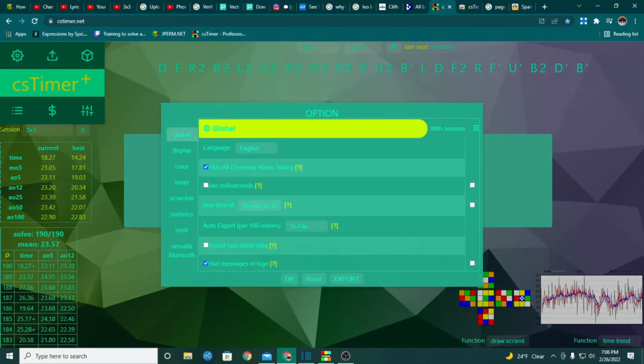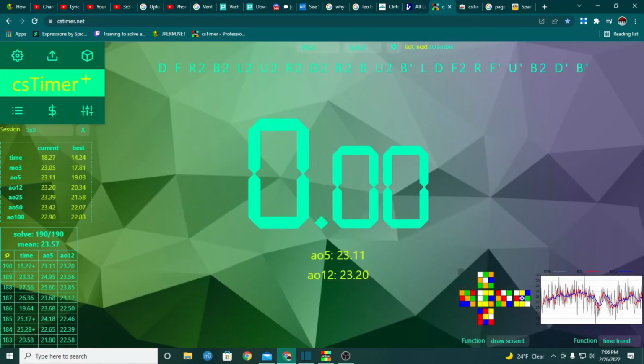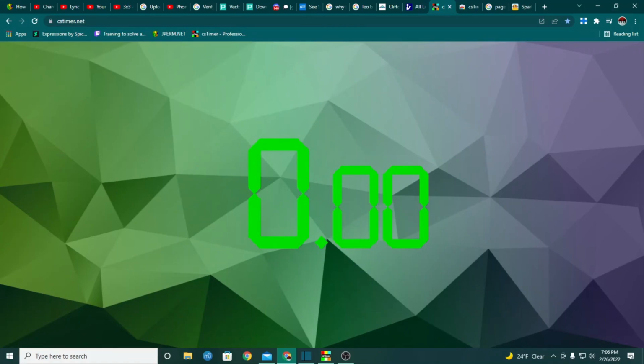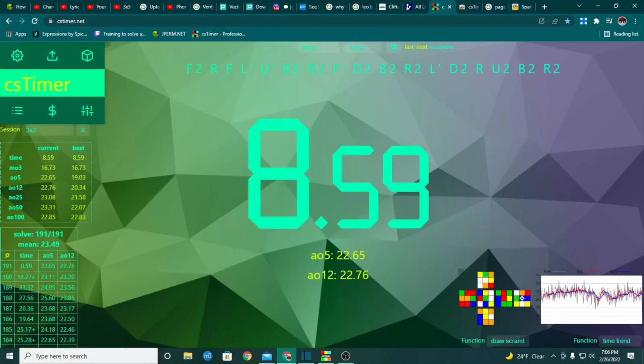So now I'll show you how to use the timer. What you do is you press the space bar and you wait until it turns green, then you let go. Do your stuff. And press the space bar. And I just got a new PB.